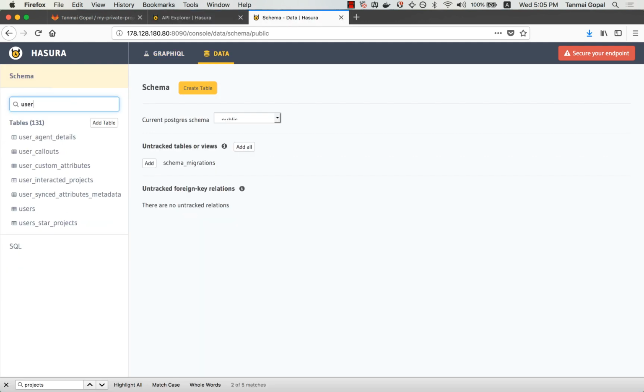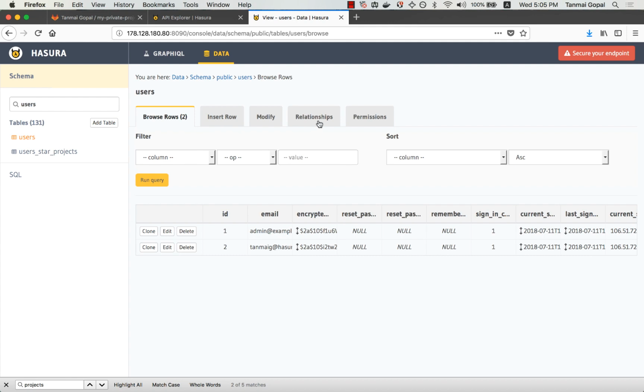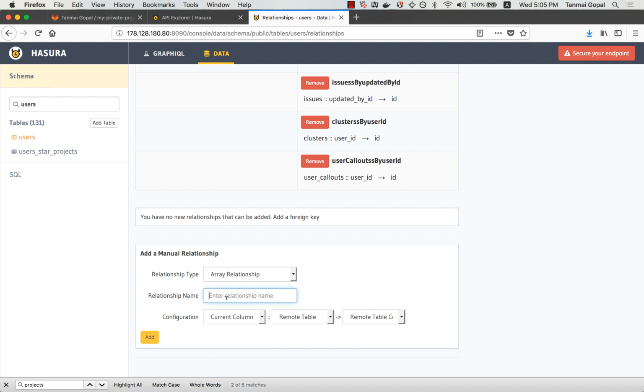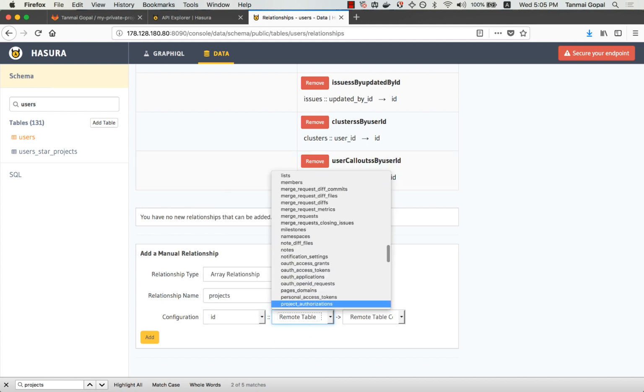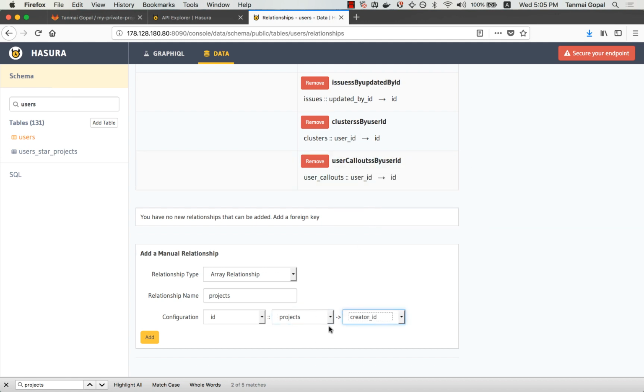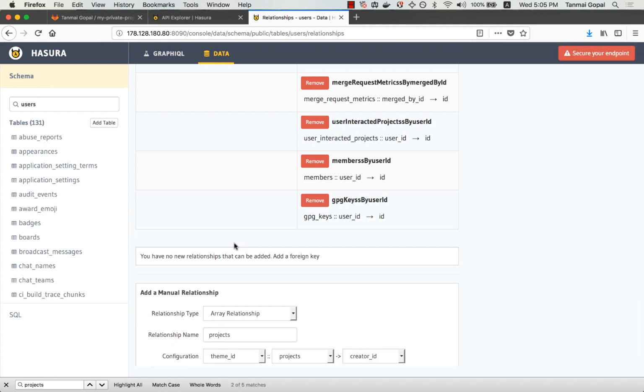So I'm going to go to the users table. And in the users table, I'm going to add a new relationship, which is an array relationship because every user has an array of projects. And I'm going to call that relationship projects. The relationship is defined by the project's creator ID. And the fact that the project's creator ID is equal to the user ID is what defines the project relationship. It's important to note that when we added this relationship, this did not affect the underlying GitLab database. This metadata that was created by Hasura is managed by the GraphQL engine and does not affect GitLab or GitLab's operations at all.